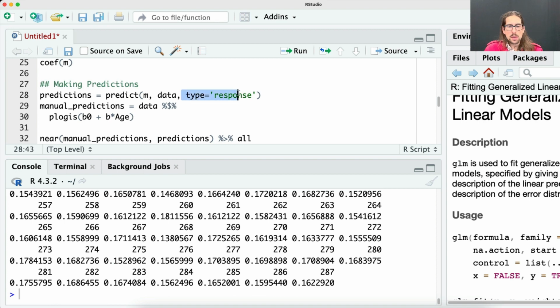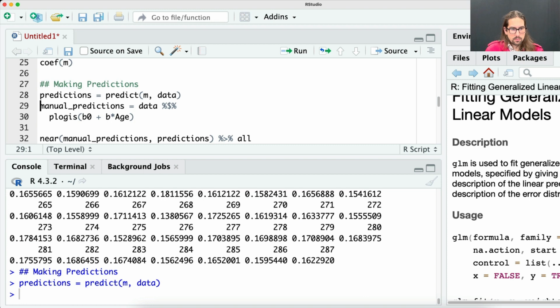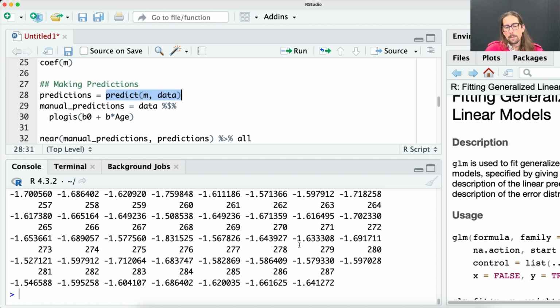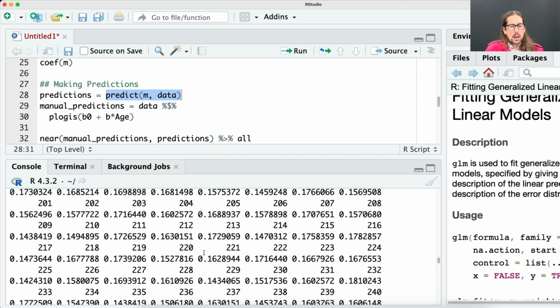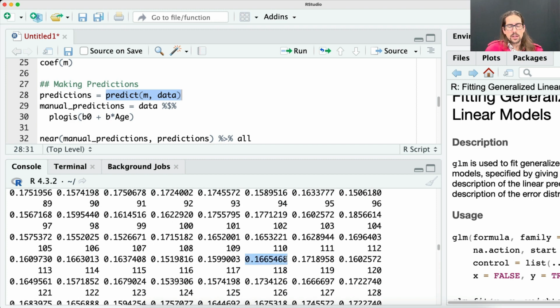The reason you have to put type equals response is that if you don't do that, let's just print it out like that. You get values that look like this, which are clearly not predicted probabilities. So what are these? These are the values of the linear predictor. These values are before it's been wrapped in the logistic function.